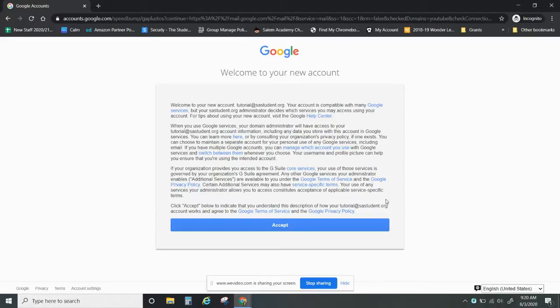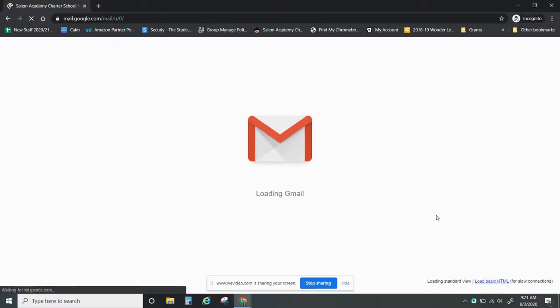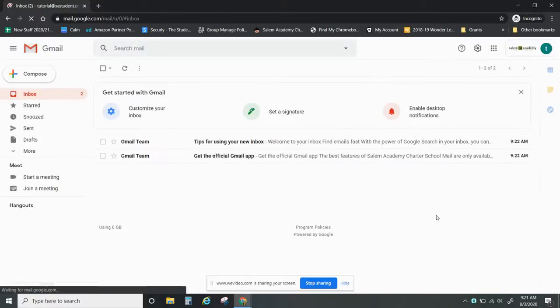It is important to note that there is no expectation of privacy on these student accounts, and administration has access to everything that students do on these Google accounts. While we don't actively access student email or documents, it is an option if it is necessary. Upon clicking Accept, you'll be taken to your inbox.